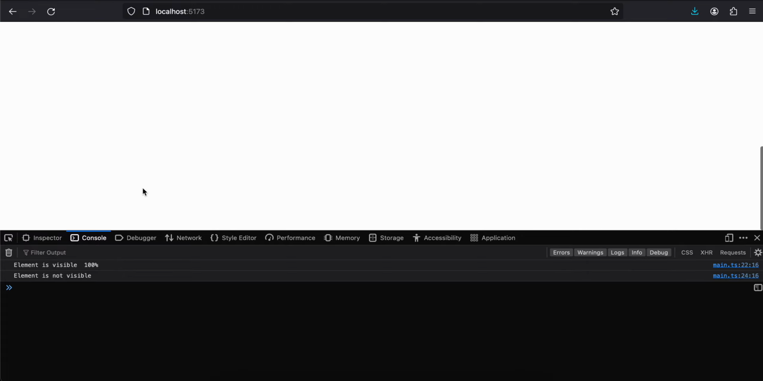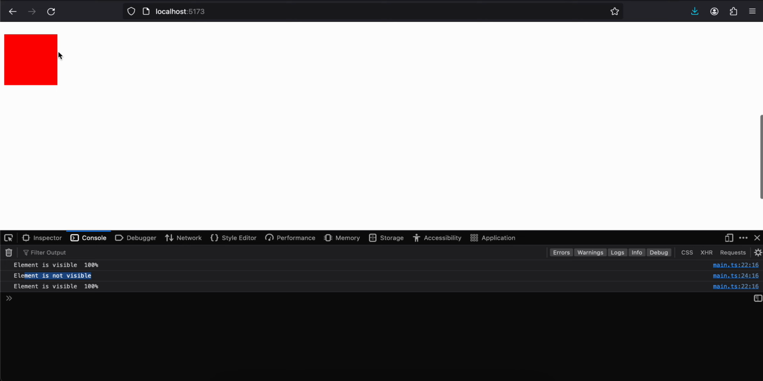I'll clear my console logs, and if I slowly scroll down, here you can see the element is visible, but still it hasn't logged because the entire element is not visible. And as soon as the entire element is visible, it says element is visible 100%. If I scroll down, even though a partial element is visible, it says element is not visible because it is not visible 100%, because I have kept the threshold as 1. And as soon as the entire element is visible, it says element is visible 100%.